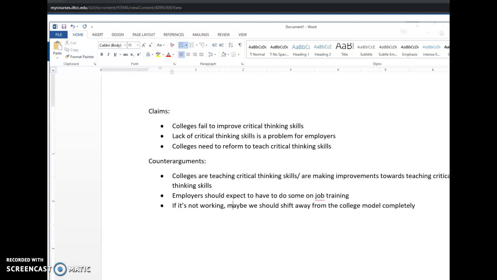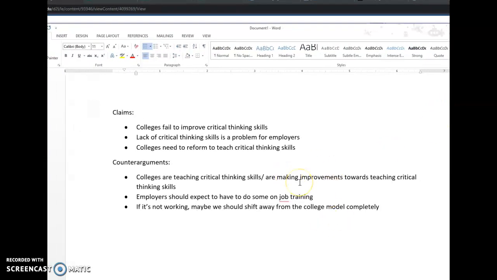What I've done here with these ideas is I've come up with some things that might be possible counter arguments to these claims. You can see that if somebody were arguing colleges need to reform in order to teach critical thinking skills, somebody might come back and say, but why? If this expensive 4-year model clearly isn't teaching people to be better thinkers, maybe we need to scrap the whole model. Maybe we need to do something different. Maybe we need to not require students to go to college in order to get degrees.